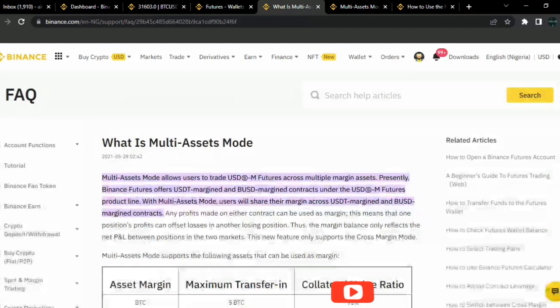Now, the multi-asset mode, as defined here, allows users to trade USD margin futures across multiple margin assets. Presently, Binance Futures offers USDT margin and BUSD margin contracts under the USD margin futures product line. With multi-asset mode, users will share their margin across USDT margin and BUSD margin contracts, so any profit made in any direction can be used as margin. This means that one position's profits can offset losses in another losing position.